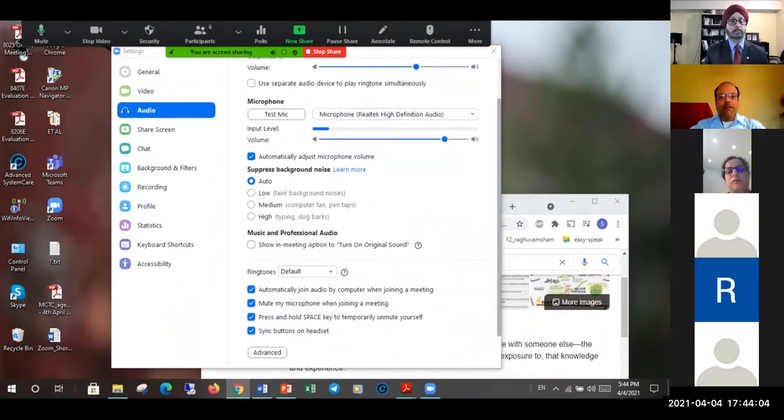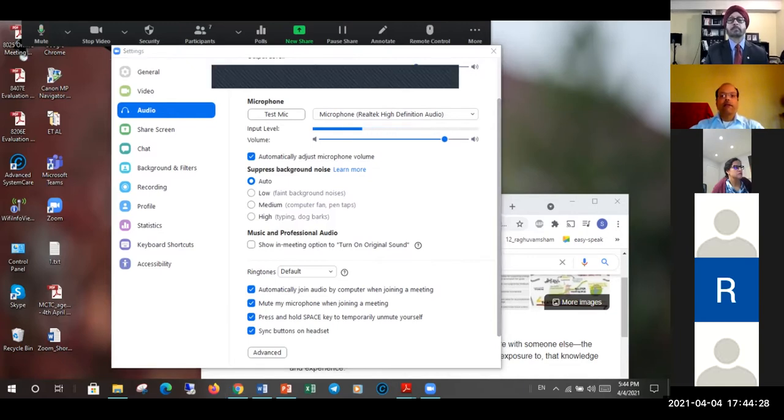So here you see this, automatically join audio by computer when joining a meeting. So this is one thing you can do, and mute my microphone when joining a meeting. So these are things that you can have checked. And what will happen is these settings take effect for every meeting that you join. So when you join, you don't have to look for that button.